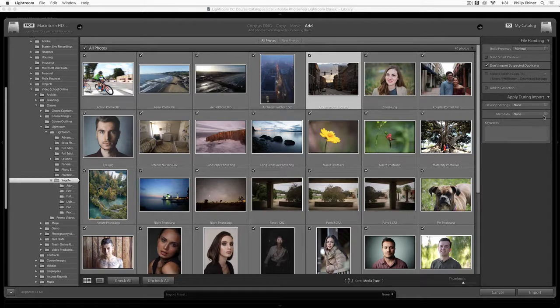Over on the right-hand side, we have some options just to pay attention to. What's automatically checked on is this Don't Import Suspected Duplicates button. This is important because you actually don't want to be re-importing the same photo multiple times in Lightroom, because then your organization can get kind of wonky. And if you open up Lightroom again and you're trying to find the photo that you edited previously, if you have multiple versions of the same photo, then it's going to get really confusing.